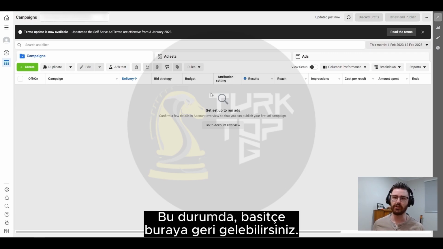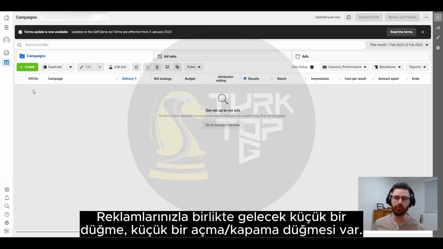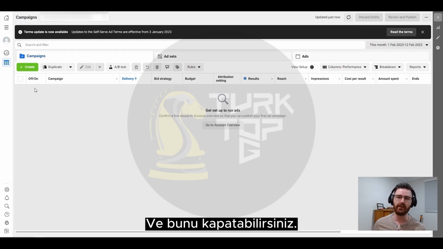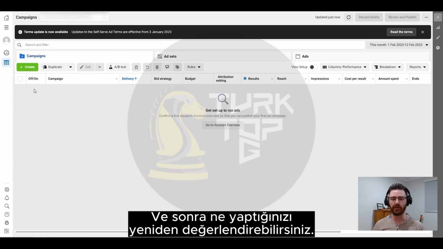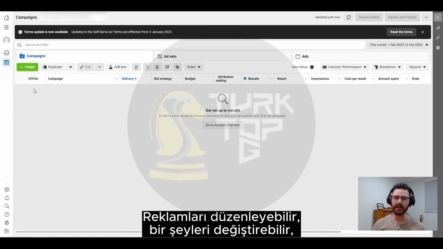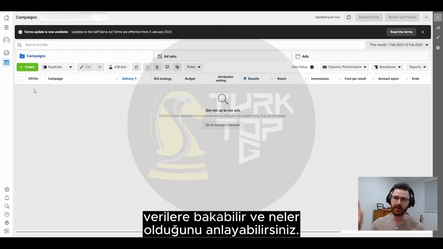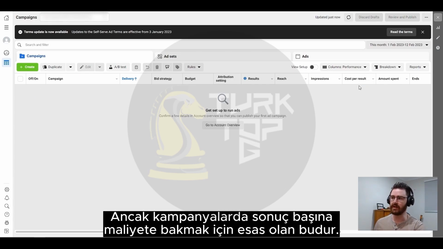In which case, you can simply come back over to here. There's like a little switch that'll come up with your ads, a little on-off button, and you can just switch that off, and you can reevaluate what you're doing. You can edit the ads, you can change things, look through the data and that, and figure out what's going on. But this is the main one to have a look at, cost per result in the campaigns.